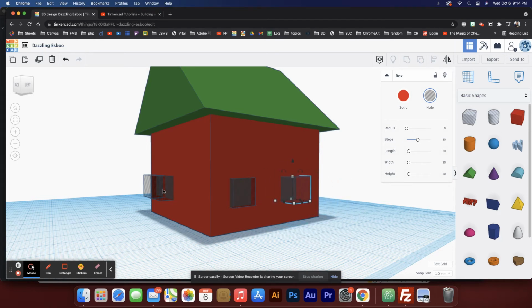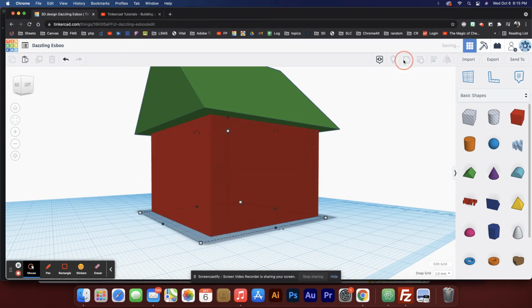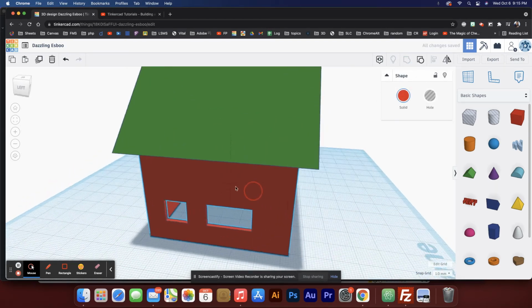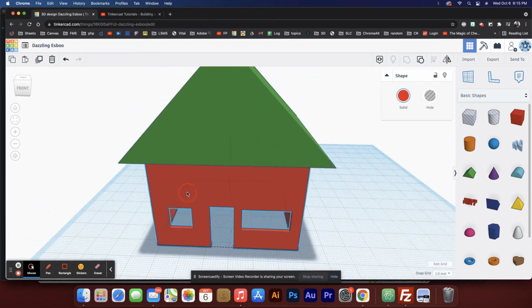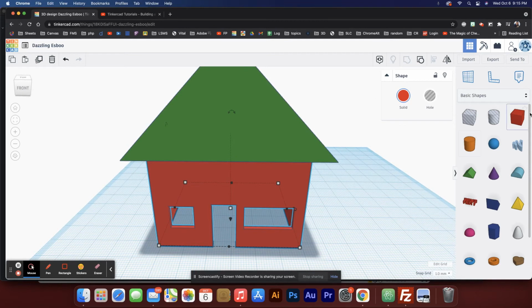Put in a couple windows. A couple more windows. Maybe I'll make this one a little bit wider since it is over by the living room area. Now I'm going to go ahead and swipe across all of them and group them together. And that looks pretty good. Not bad. Not bad. Now how about a chimney?